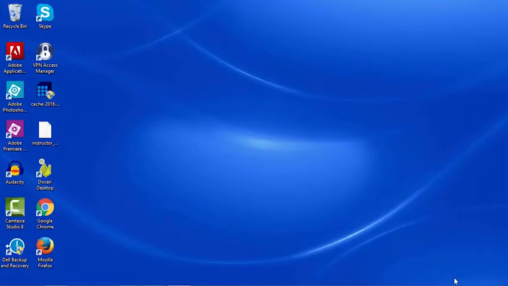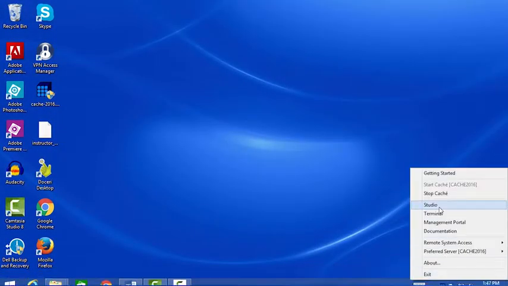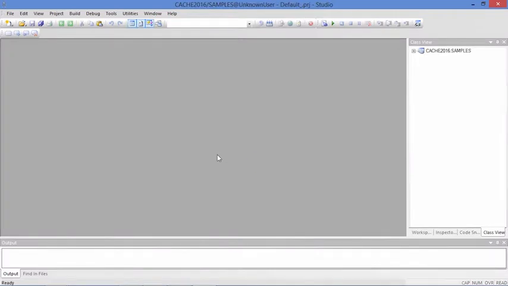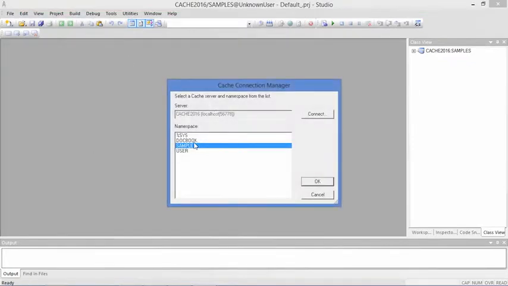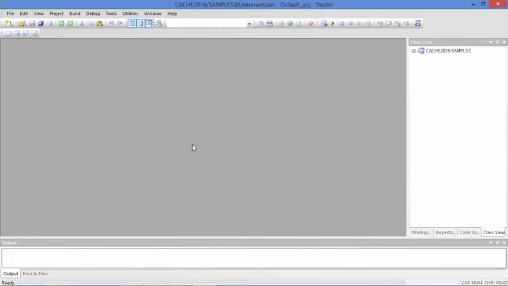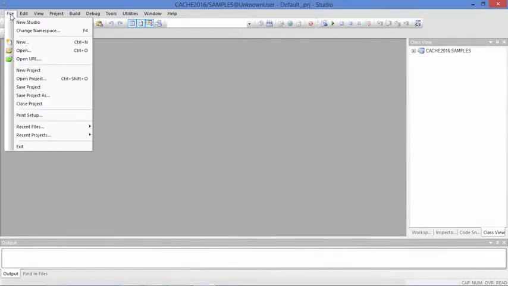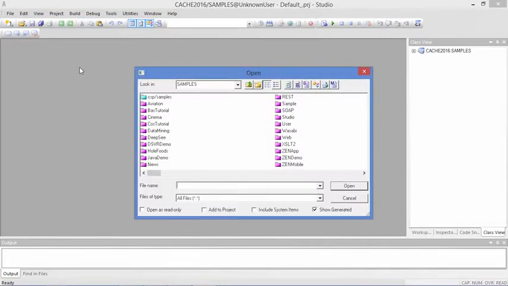Let's first open Studio from the InterSystems launcher. Studio is used for creating classes and writing code within Caché. When you open Studio, you must choose which namespace to connect to. Your code will then be saved and compiled within that namespace. Let's open the sample.person class.